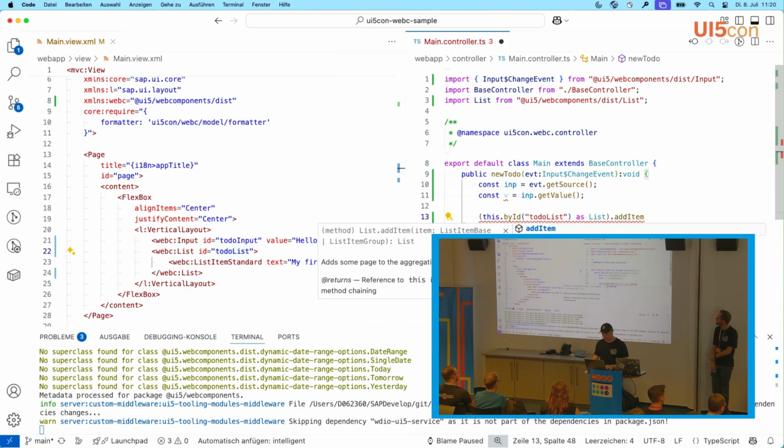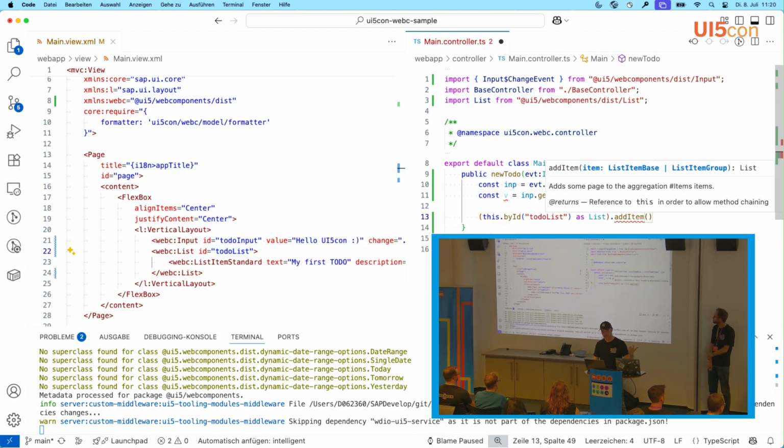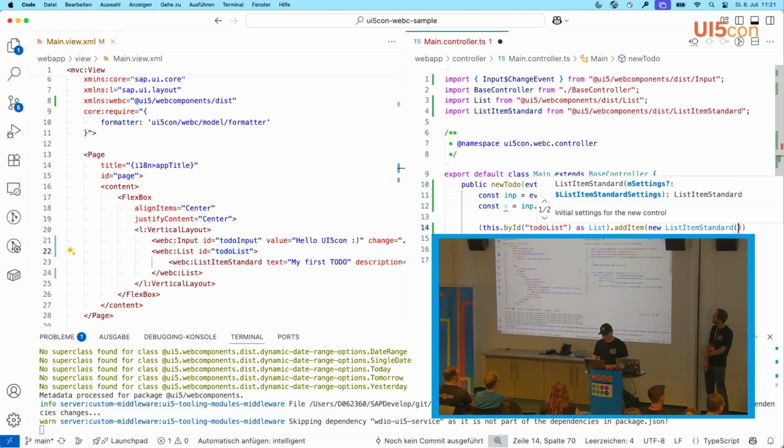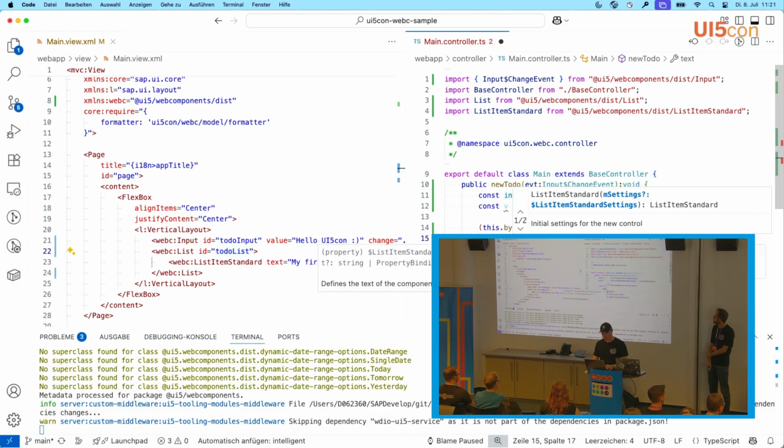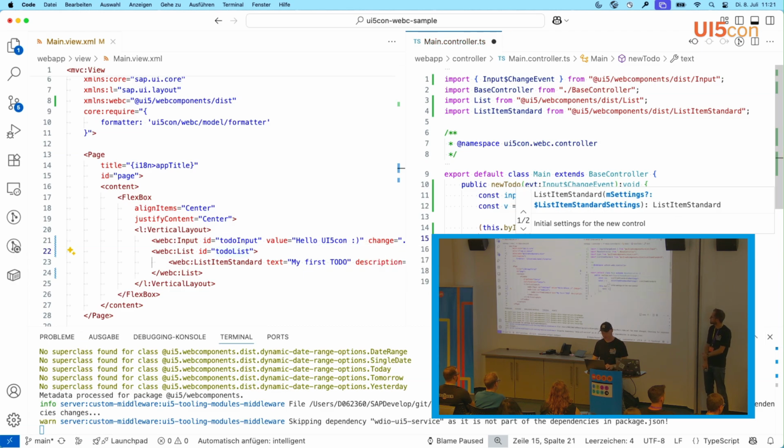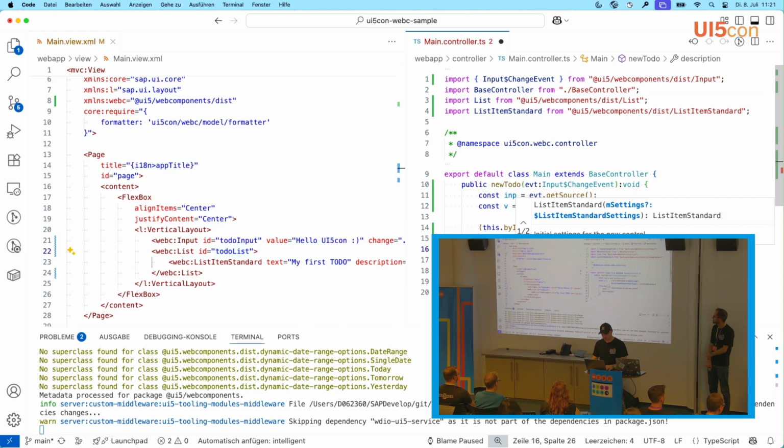So in this case, we can add an item, and you can see the typing of this API is that you either have to pass a list item base or a list item group. Luckily, the list item standard implements the corresponding interface behind the list item base, so we can actually just go ahead and create our list item standard here. And give it a couple of constructor parameters. The text property, as we've seen on the left side here, is then just our value that we got from the input field. And we can add another description, which is something like, let's say, hi, how are you? I don't know. Doesn't really matter. Random text.